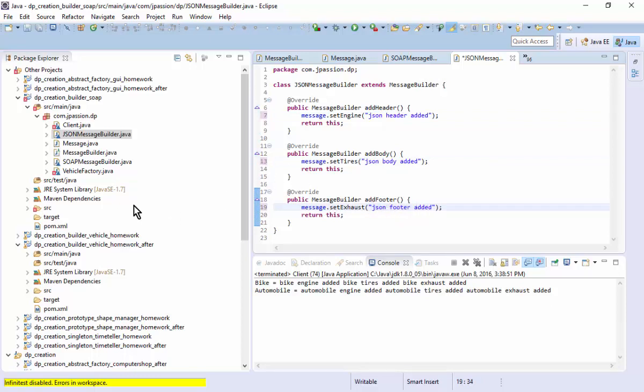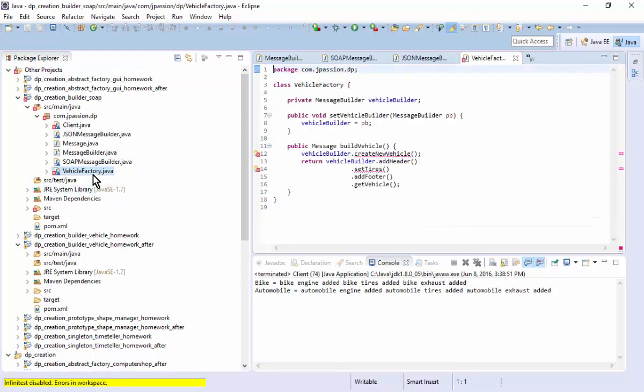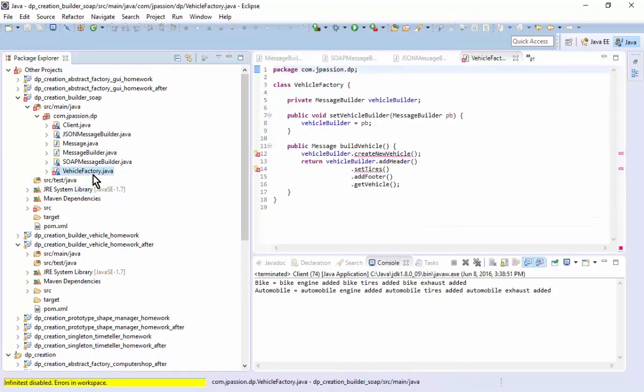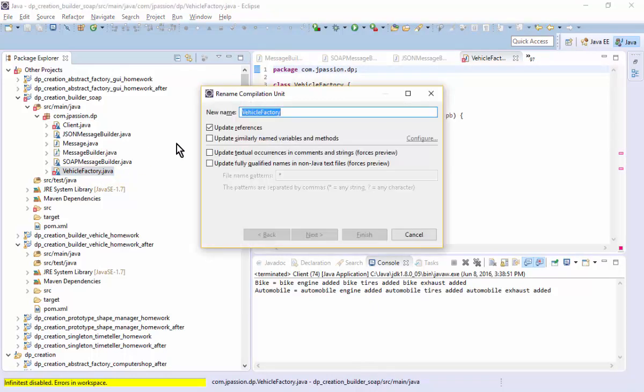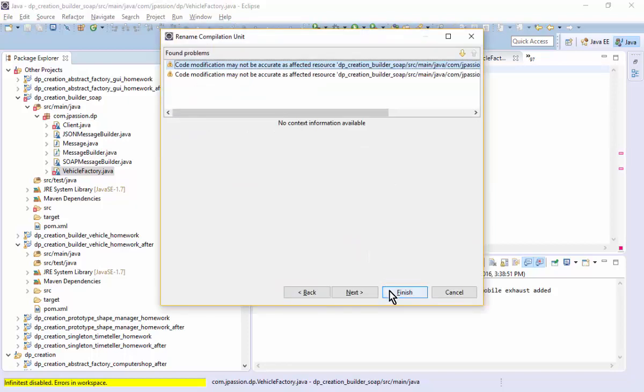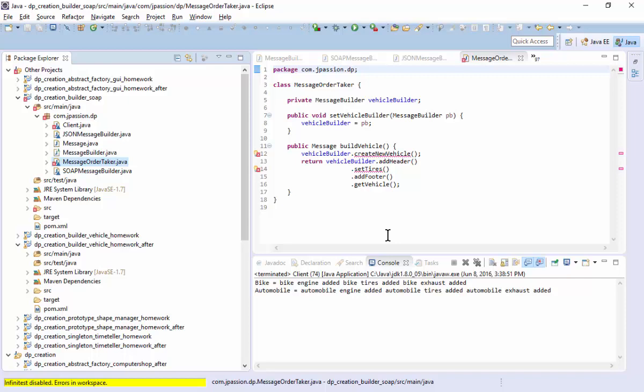Okay, all right, and now yes, so this is the director. So again, you can think of director as like an intermediary class. Okay, so I'm going to change it, this guy is message order taker or something like that. Message order taker, something like that. Okay, and so this is the one that is actually being called by the client.